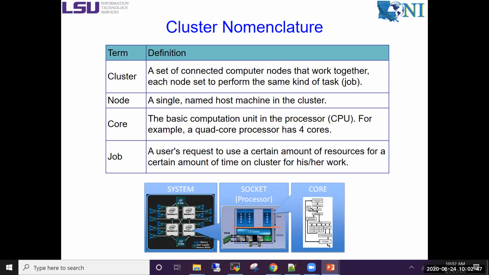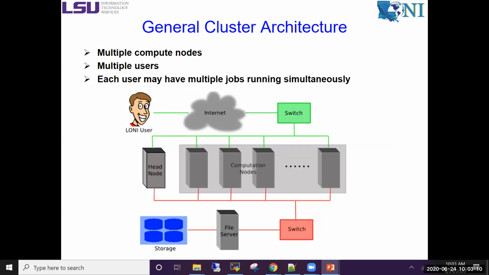So what is a job? A job is a user's request to use a certain amount of resources for a certain amount of time on our cluster for the work. As I mentioned before, you will need to have a valid allocation before submitting any jobs. Here's a general cluster architecture.